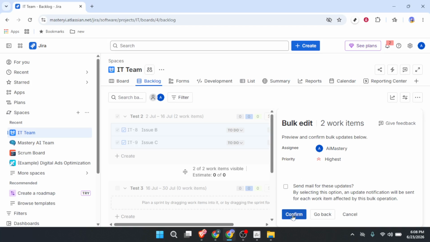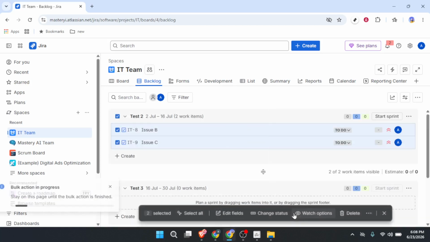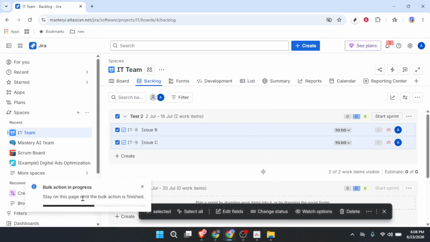And just like that, Jira processes all those changes in the background. You might see a loading spinner for a second or two, depending on how many issues you selected. But once it is done, you will see your list refresh with all the updates applied. So instead of wasting hours opening, editing, and saving each individual issue, you just did the work of 10, 20, or even 50 edits in under 2 minutes. That is the power of bulk editing. Now you can get back to the work that actually matters.